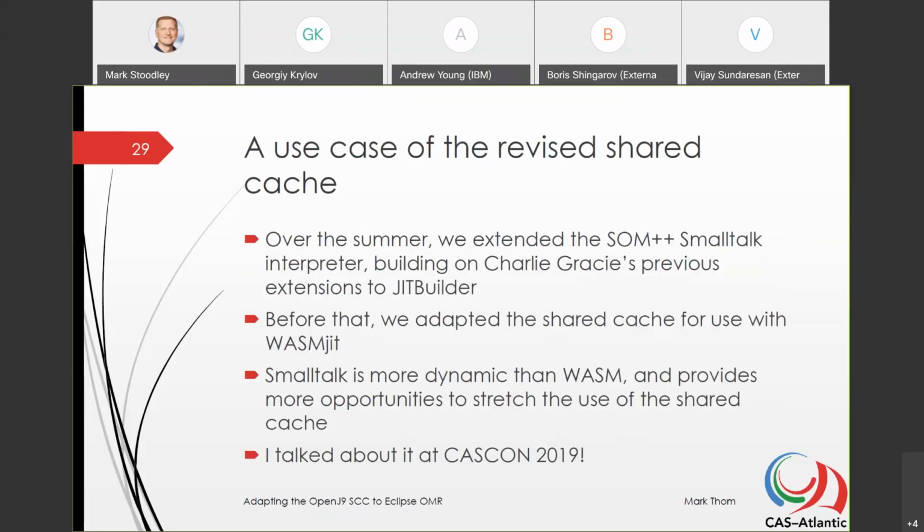If you want to see a demo version that consumes the refactored cache, over the summer, Peter Yankovic and Georgi Krylov and I did some work on extending Charlie Gracie's previous extensions to the SOM++ Smalltalk interpreter, where he added a compilation component in JIT Builder. Prior to that, it was just purely a Smalltalk interpreter. We adapted that to use the revised cache to store its own internal representations of Smalltalk classes, compiled code, relocations of various types.